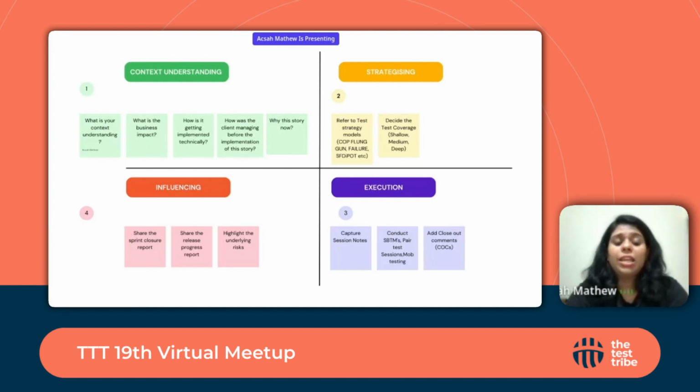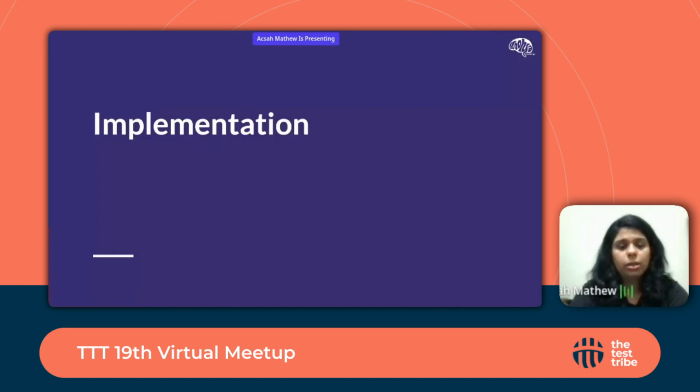Then comes the influencing part. I totally believe that influencing is something that is common in all the three quadrants. In some way or the other, we are influencing the stakeholders. Still, at the end of our testing, we share our sprint closure report, or release progress, like how we are progressing with the release. And we also highlight the risk by sharing some risk report or something like that. So that's the part that comes in influencing. Now, that's just a brief on how we have covered all the four quadrants in our project. Now I'll move on to the next slide, where I would show you how we implemented it.